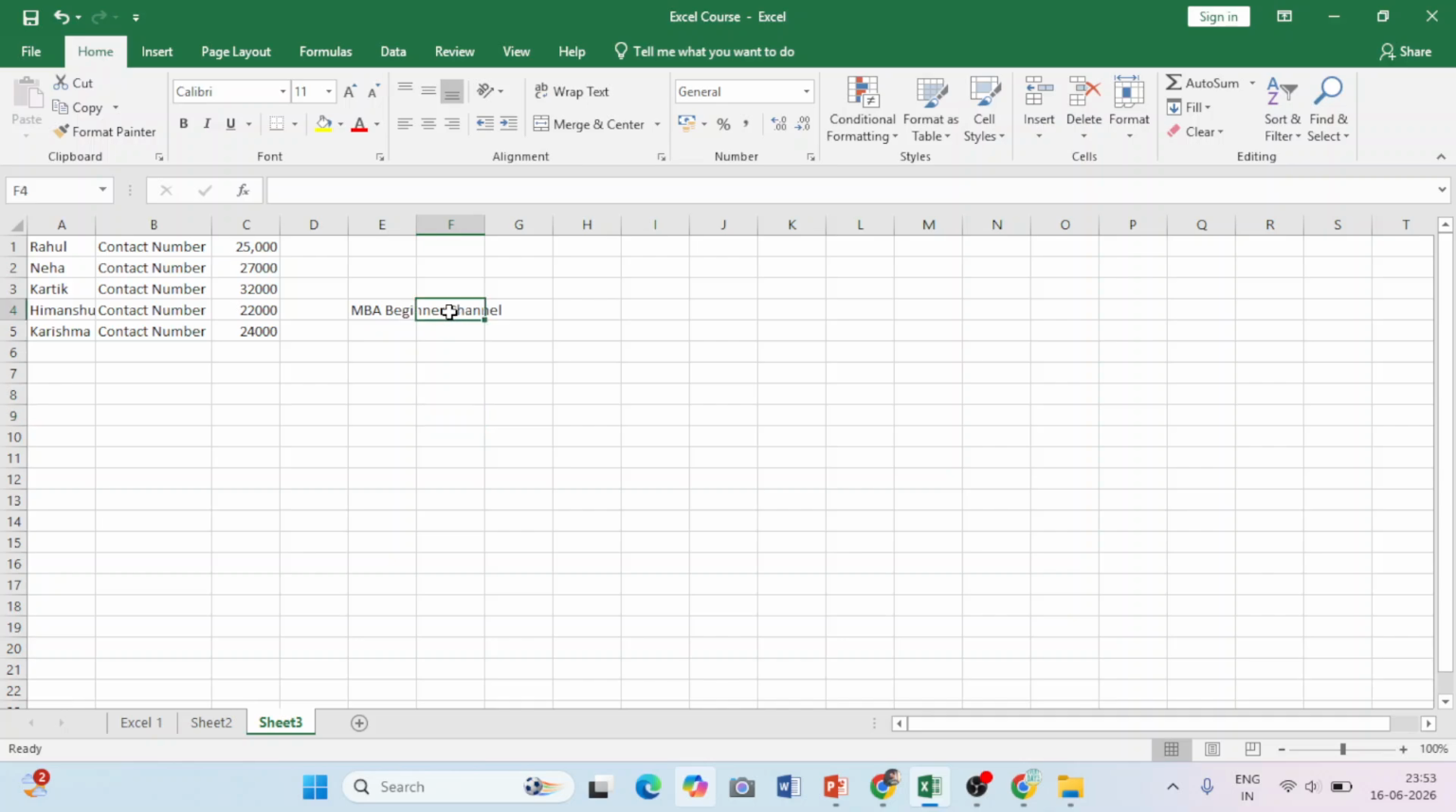Now let's type something in the F column. For example, MBA beginners channel. Here we will write course, for example. Now what happened? MBA beginner channel, we are only able to see MBA BEGI. Rest we are not able to see, right? Only half part of it is visible to us.